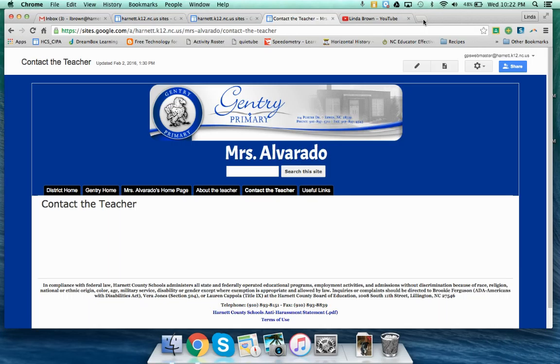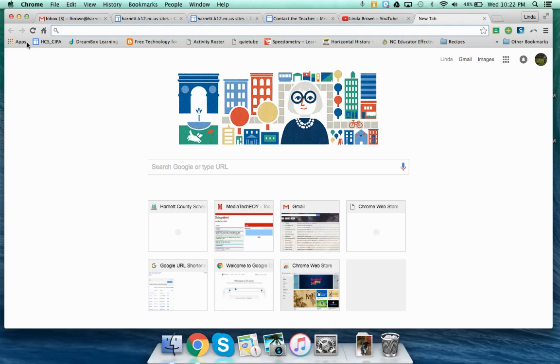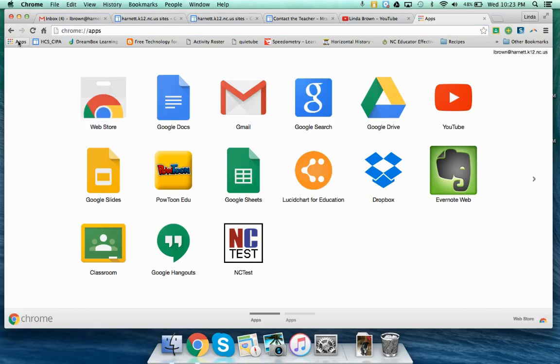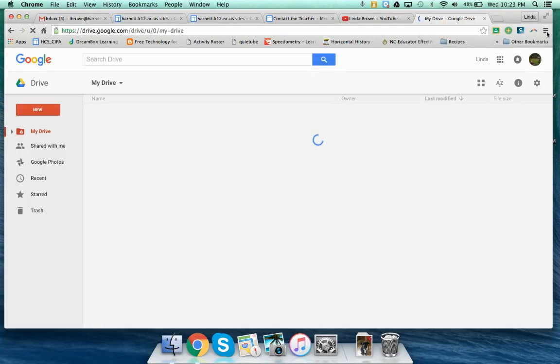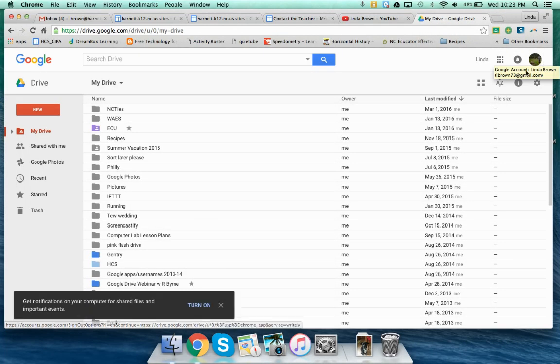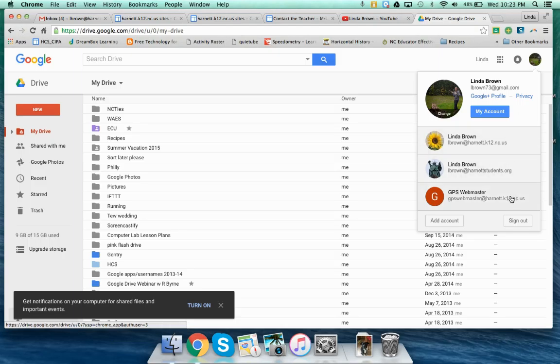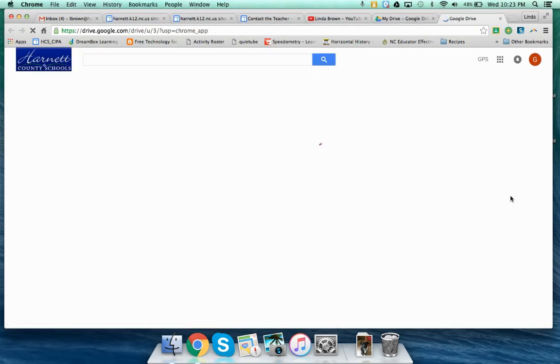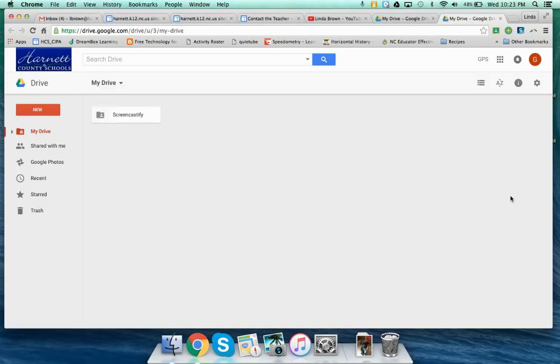Now I'm going to come over here and open up a new tab. Then I'm going to go to my apps page and open up my Google Drive. Now up in the right hand corner, you see that it automatically defaulted to my personal Gmail account. So I need to check that and make sure that I'm on the correct account. So I'm going to go back to the GPS Webmaster, which is where I want to be. If for some reason it's not working correctly for you, that might be why. Okay, so now I'm back in the correct account. I'm in my Google Drive.